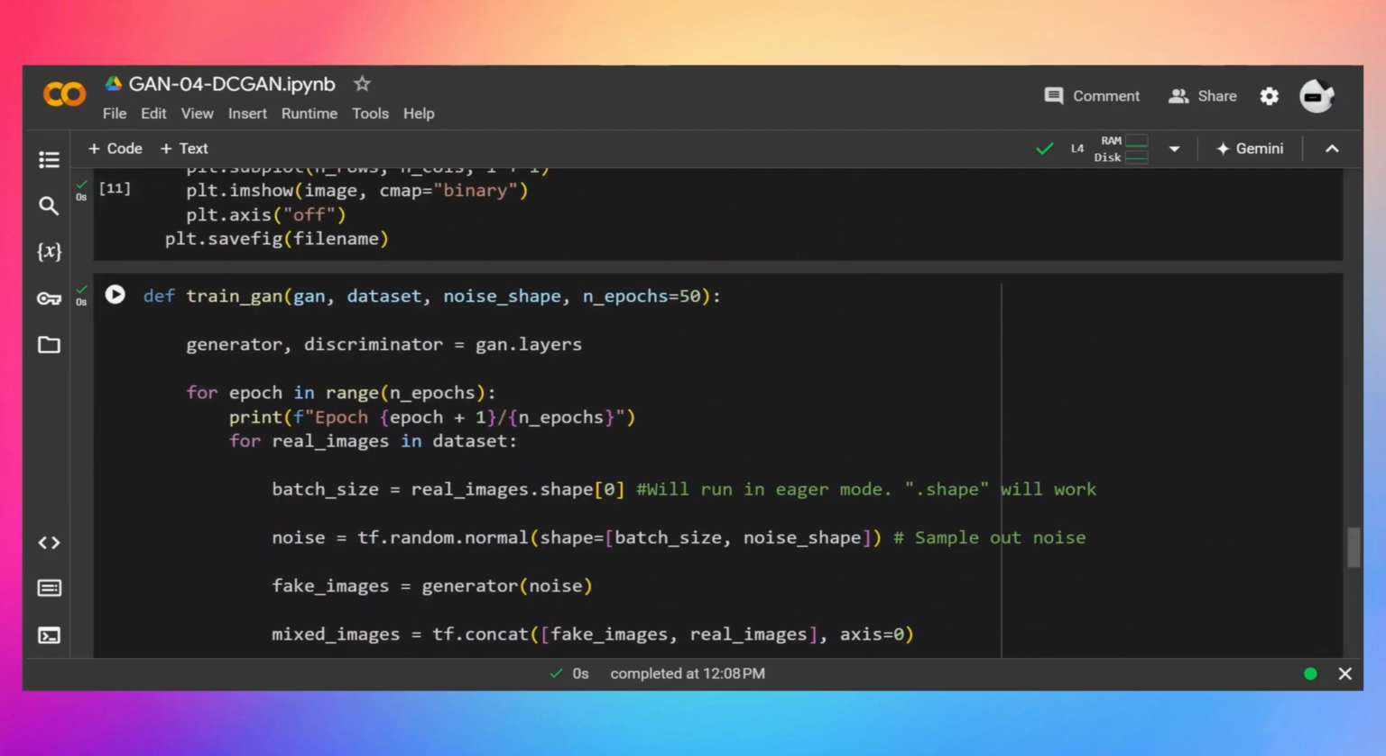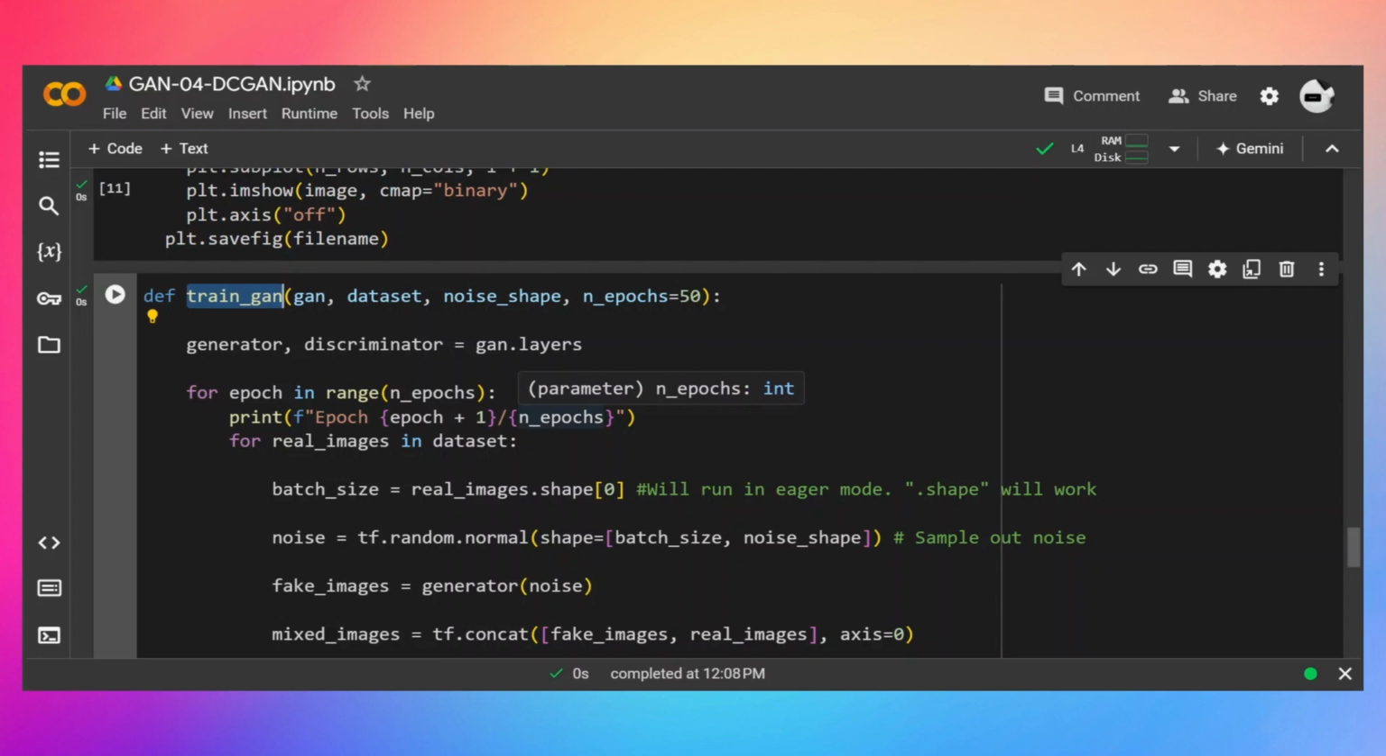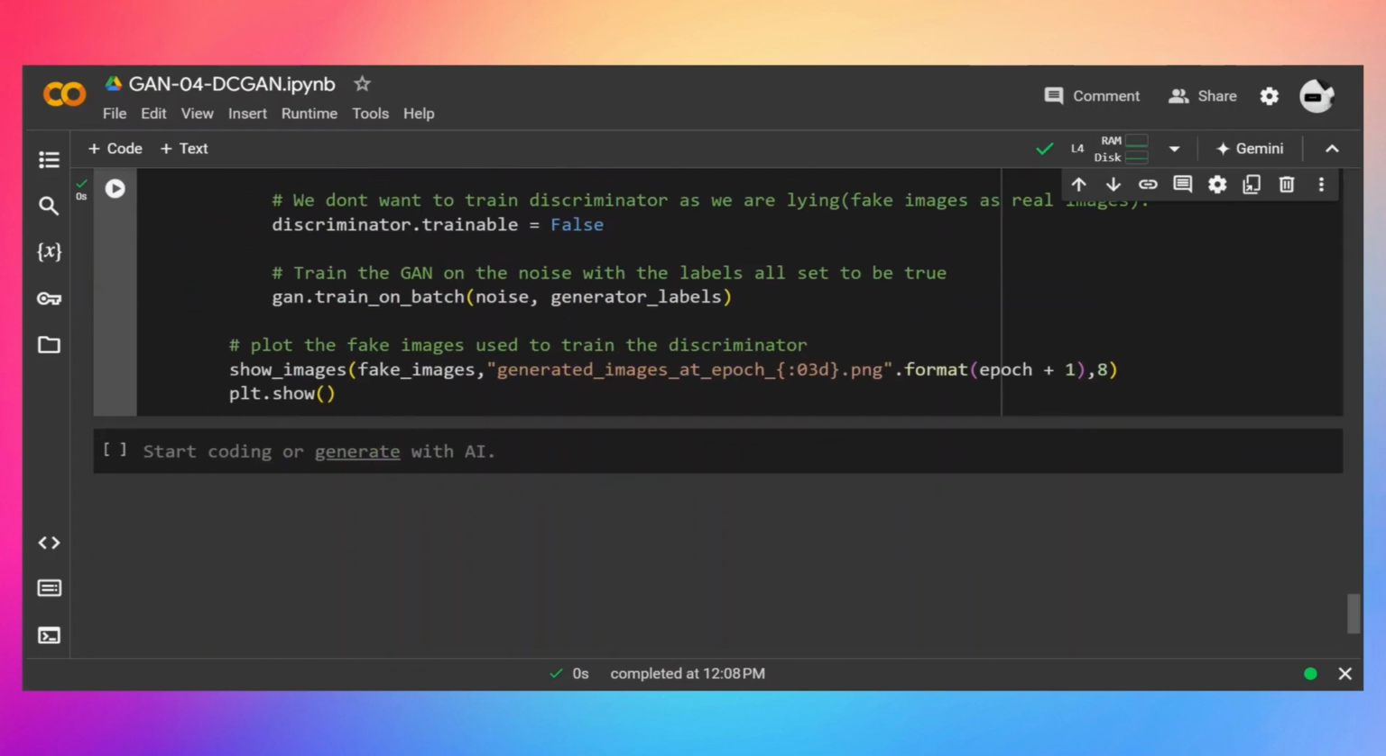Let's compile it, and this is my helper function, show images. This one is my train GAN step. This is the exact code which we wrote in the previous video. I have just copied it.